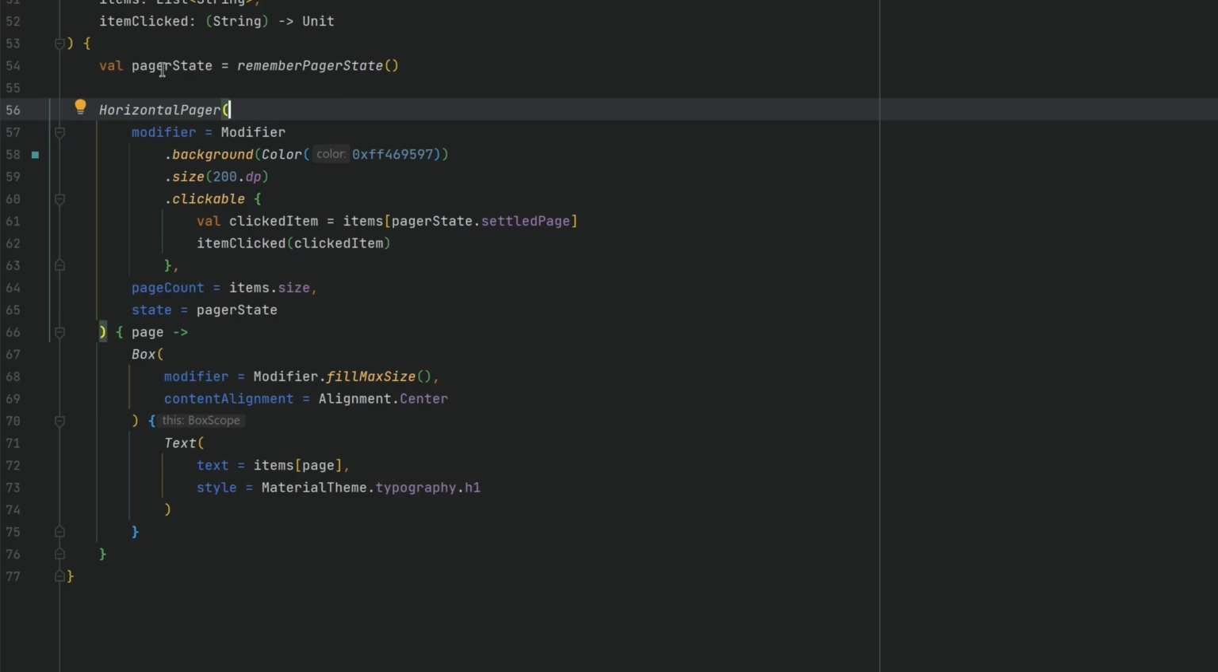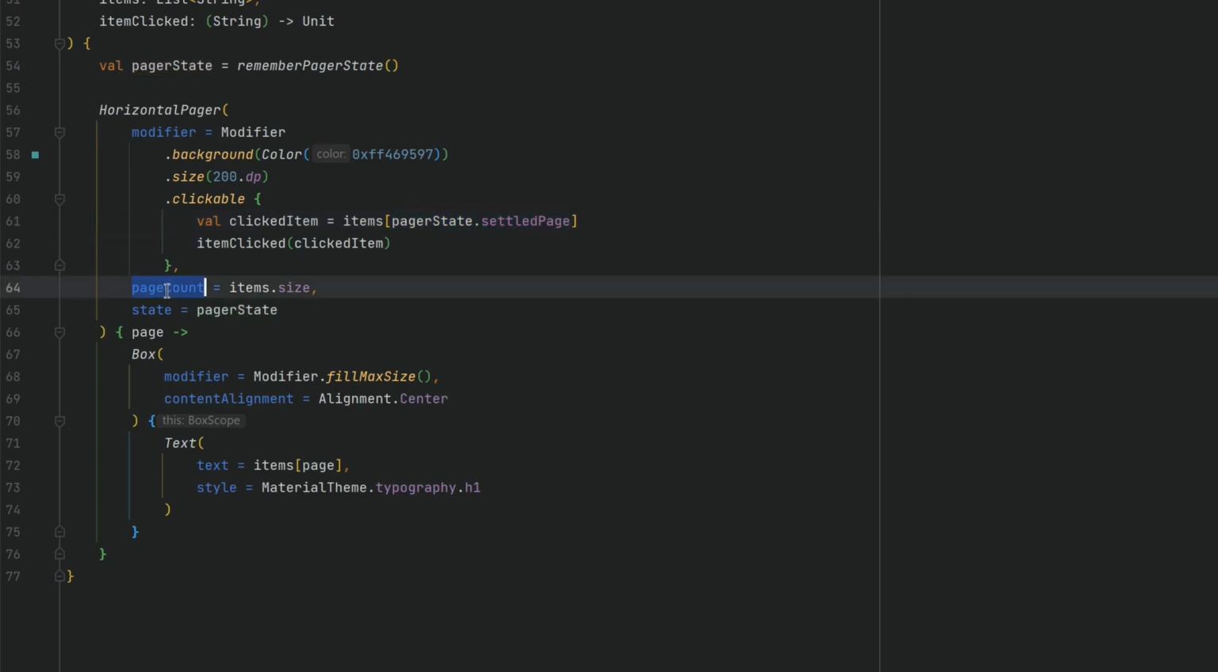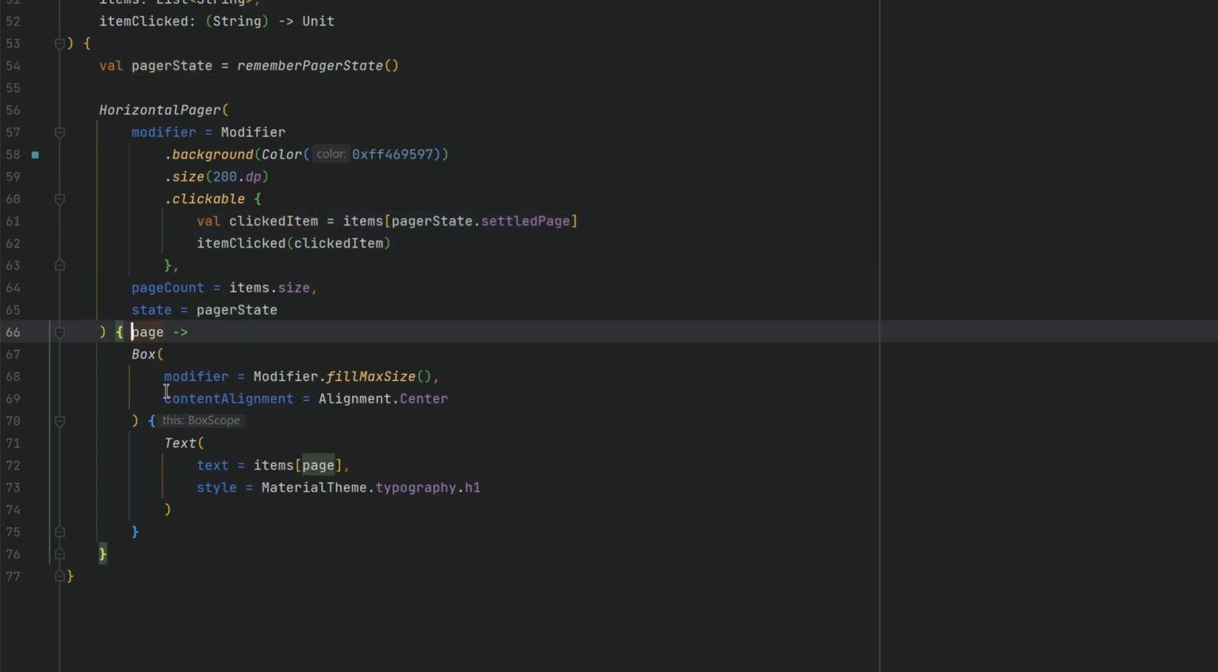We also have a pager state that we are passing into the pager, which we are using to get the current page position. We are passing items.size for page count. Inside the clickable, we are returning the clicked item, which we are finding using pagerState.settledPage. Inside the pager, we are simply displaying the text according to the position of the page.